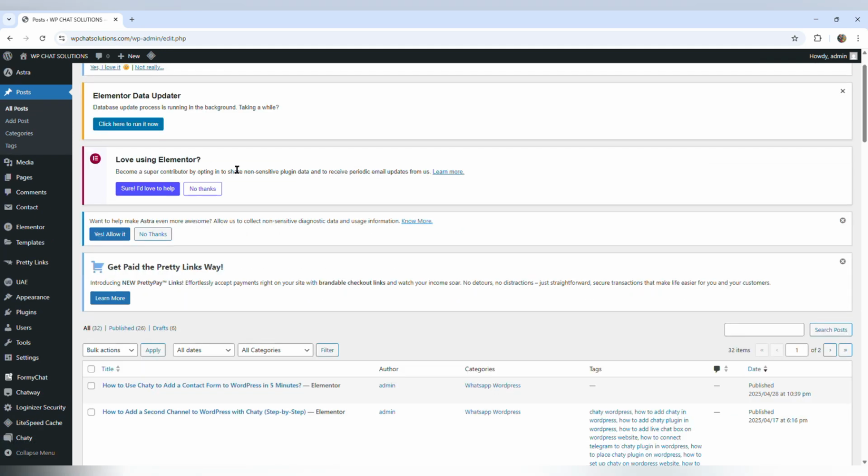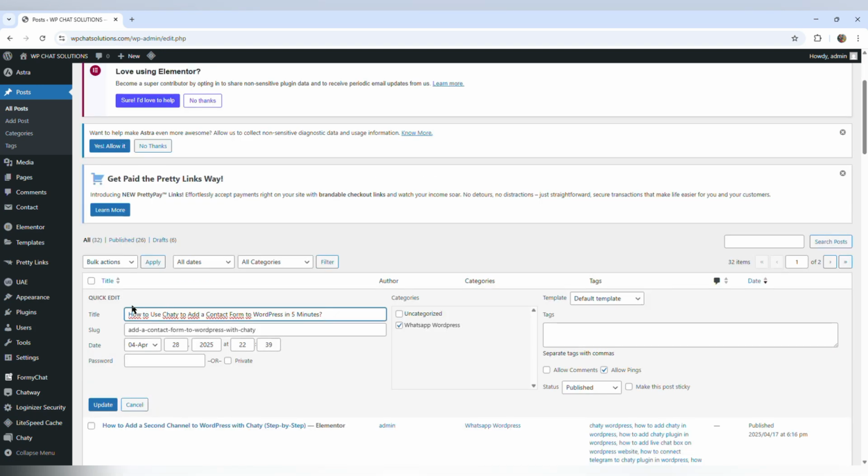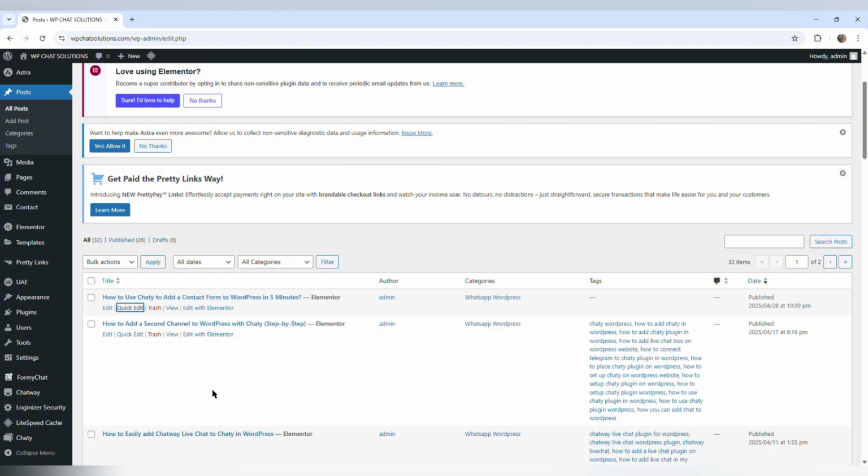will take effect. And the easiest way to do that is to just open up any one of the recent posts and select the quick edit option. Just enter a space in the title and hit update, so that will clear the cache.